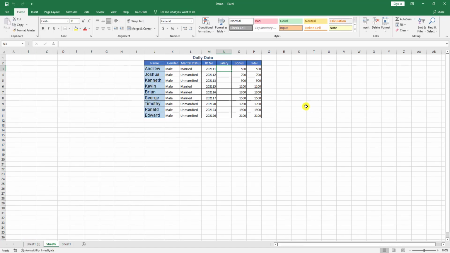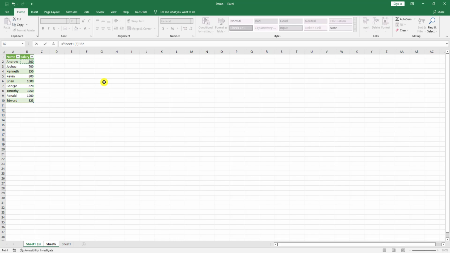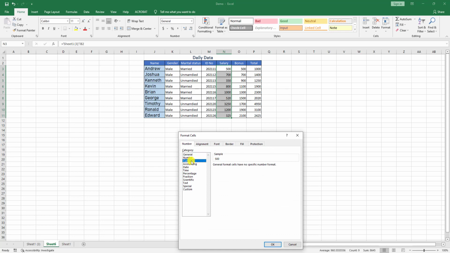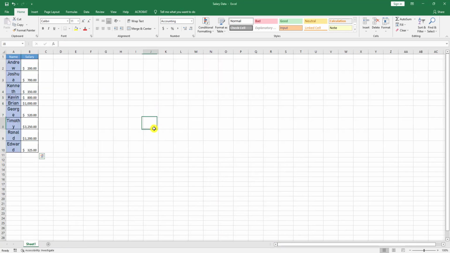To get the data, I am starting with equals, selecting this cell and pressing enter. If I use the fill handle, you will see the data has been added from this sheet. Now I am selecting all the cells, going to Format Cells, going to Currency, and the symbol is dollar, and clicking OK.